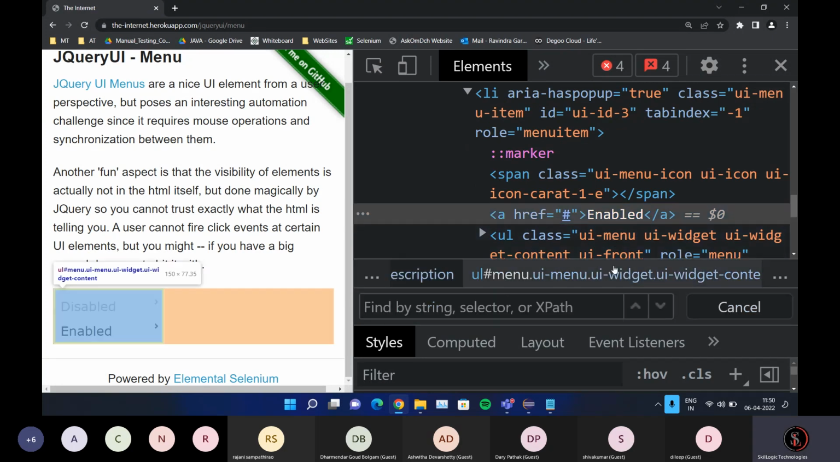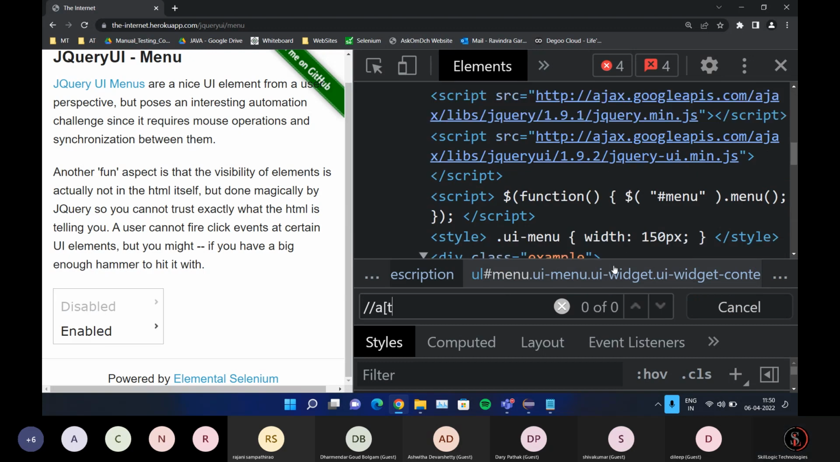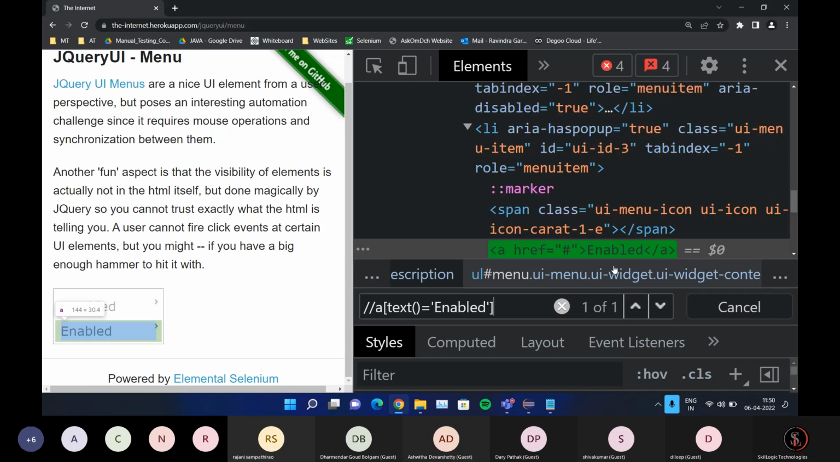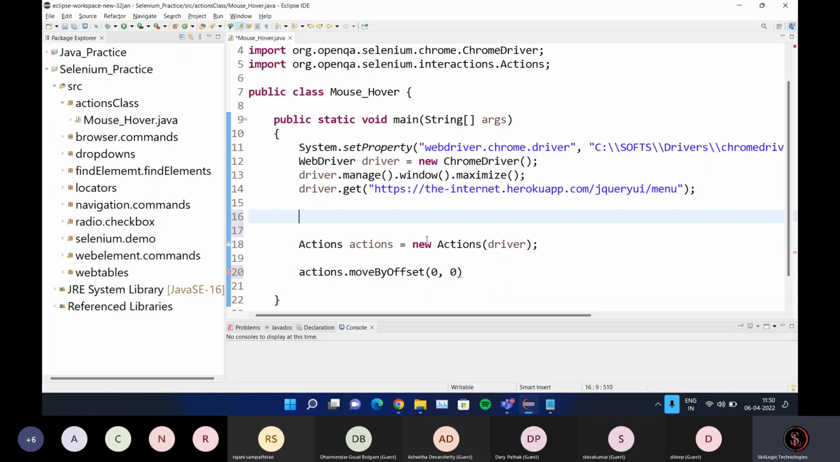So now what I'm doing is I'm writing an XPath here, a, where text contains enabled. Clear how to write an XPath using visible text? You already know it. If you don't know, just watch the XPath video again and again until you are comfortable. This is how we need to identify an element using XPath using the text property. So using this element, first I need to identify this element so that I can get the location of the element.